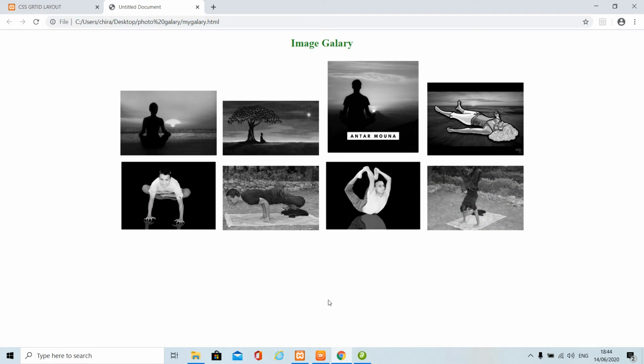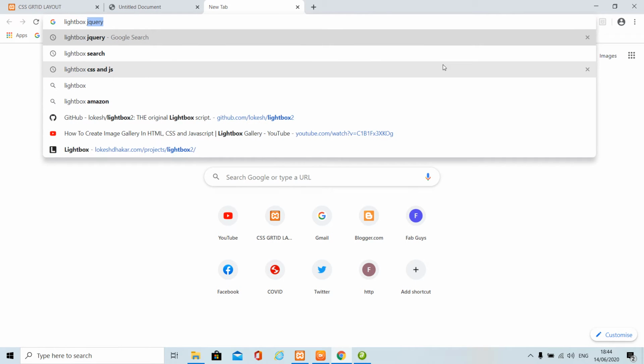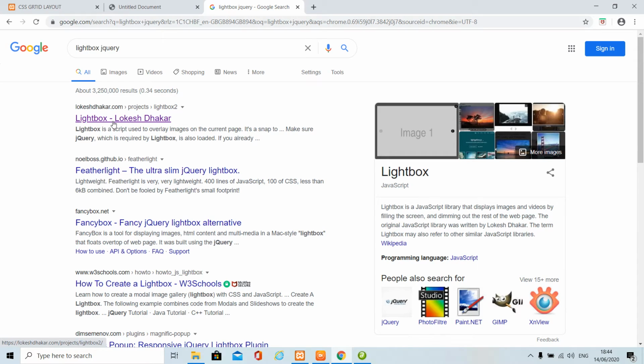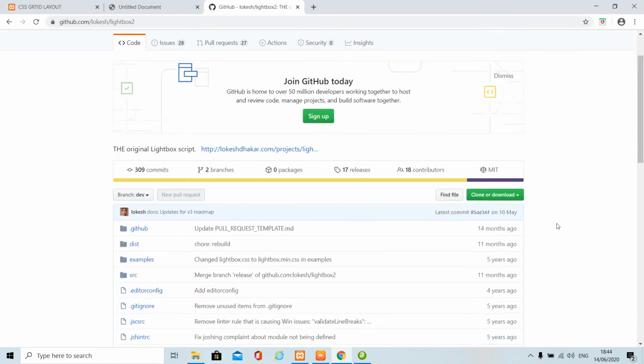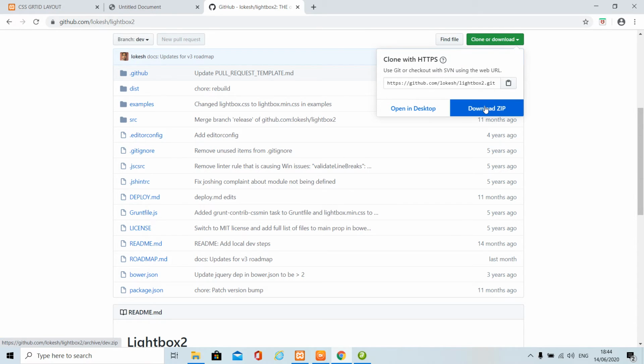Now we need to apply Lightbox. To apply Lightbox, you need to search Lightbox jQuery in Google. Click on the first website. Click on GitHub and download the file from here.